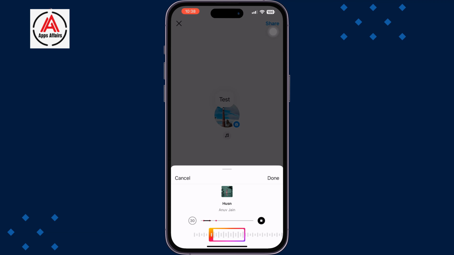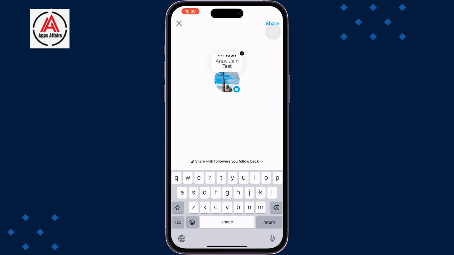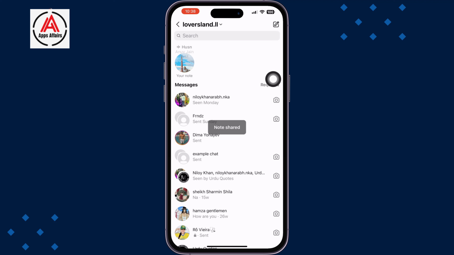Once done, just tap on done. And as you can see, the song has been added to this note. Now just tap on share and your note will be published with the song. This is how we can do it.